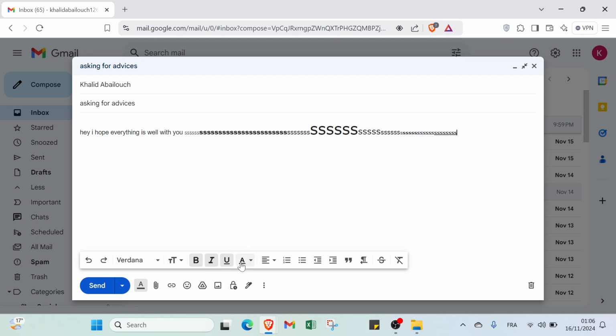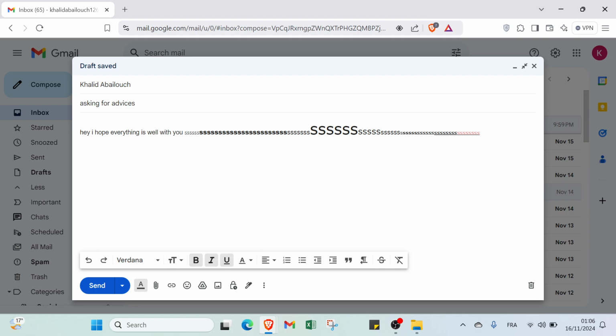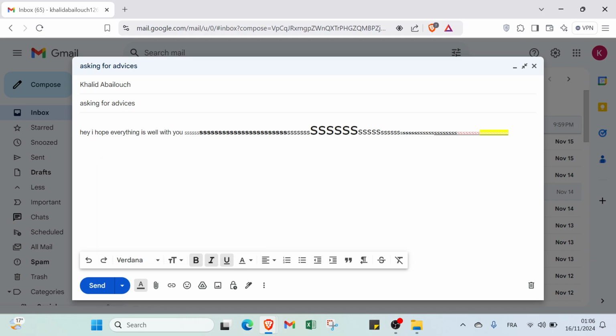Then we have also the color. You just have to select this one. If you want a color for the background, for example I want the yellow background, and for the text color we select this one, and here we have how it looks. All right, then we have also alignment, for example this one, or this one, or the first one.